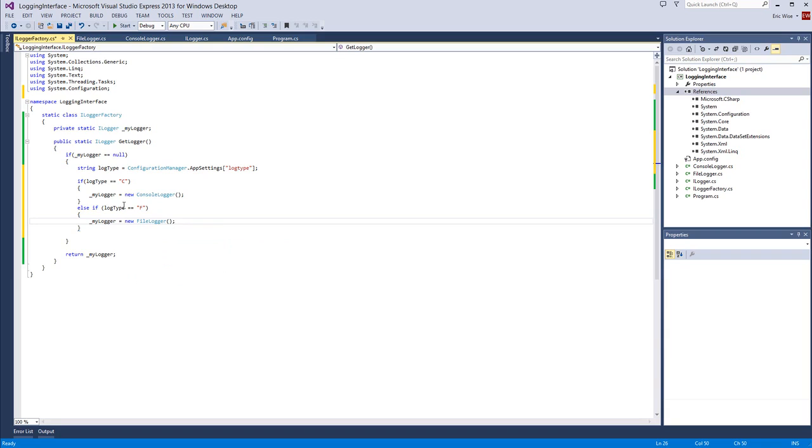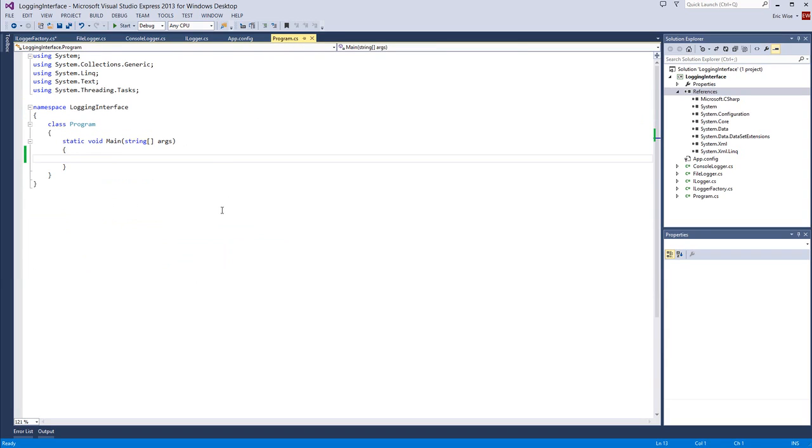So now we've created a factory class that's either going to return us a console logger or a file logger. Now this is really cool because when we go over to program main, all we have to do is create a variable of type iLogger and then ask the factory to get us a logger. The main method has no idea whether we're going to get a console logger or a file logger.